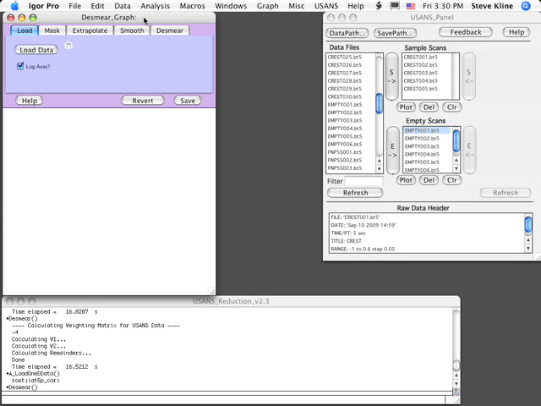In data analysis, it is usually preferable to actually work with the slit smeared data and fit a slit smeared model to the data, but in some cases it's instructive to desmear the data.